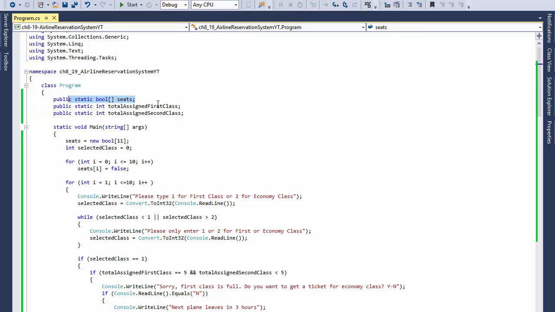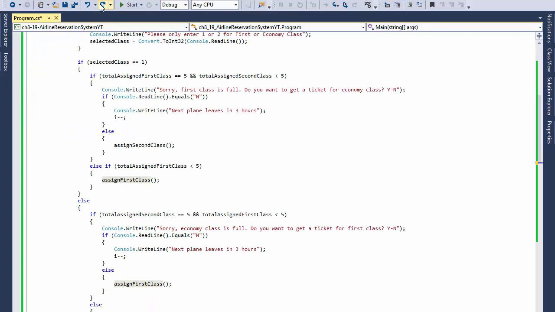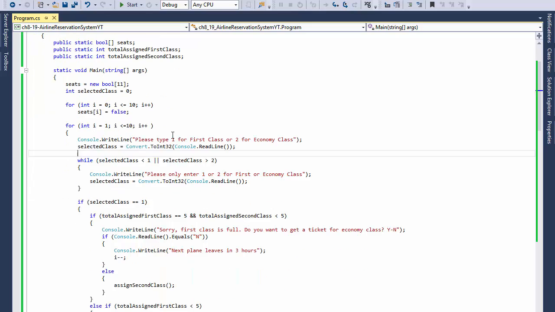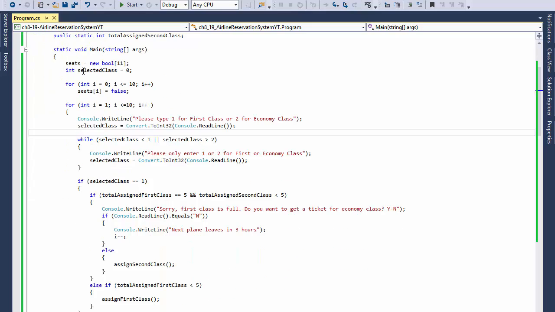We have the array of seats that will hold 10 elements. Well, we have 11 because we did not use the element 0. I just wanted to start from seat 1, so that would be the element 1. And then we have a total assigned of the first class and second class, and those will hold the number of seats that are full in each of the classes. So here we go, and we declare the array with, like I said, 11 elements because we ignore the element 0.